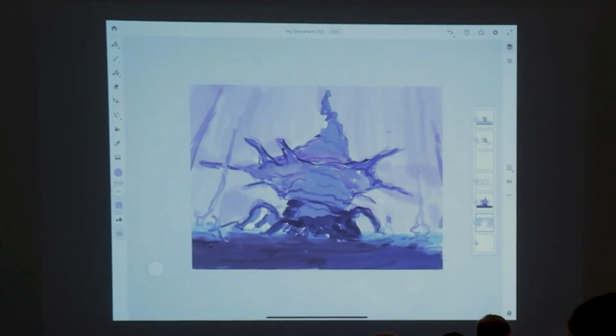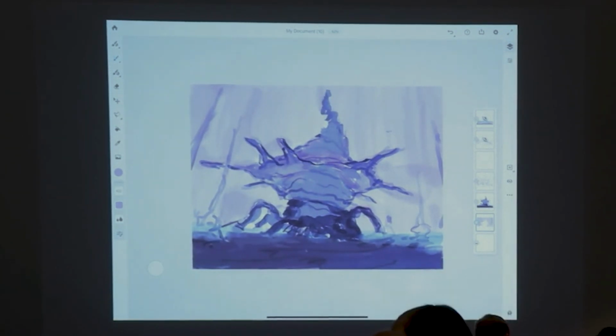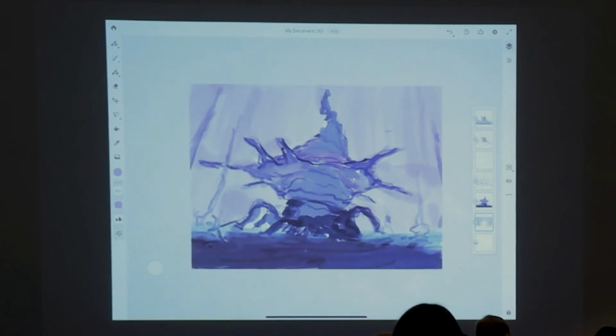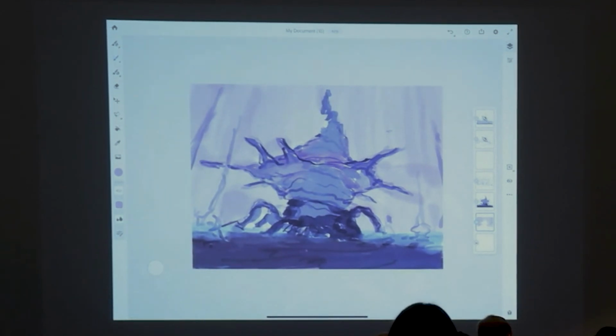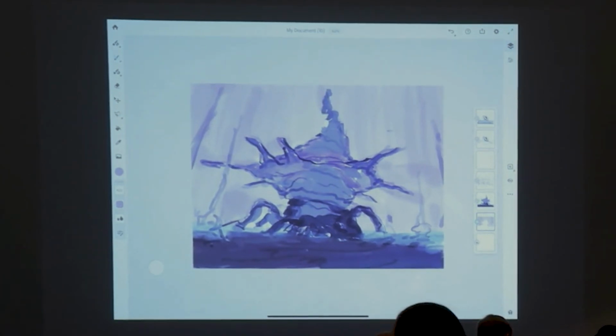I love sketching with the iPad. I do a lot of sketching with my iPad myself. But when it comes to really finishing an illustration, finishing a design, I do prefer to use an Intuos so that I can really picture it on the screen without any distractions.